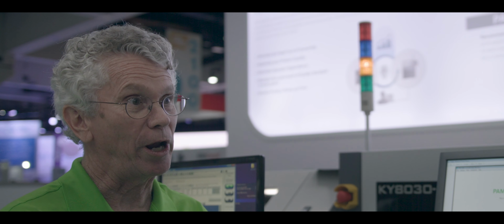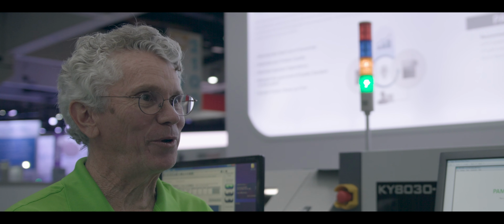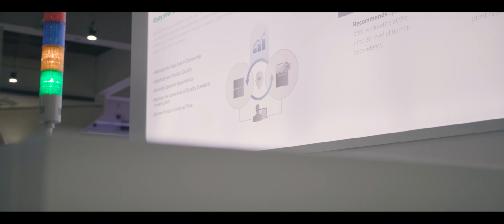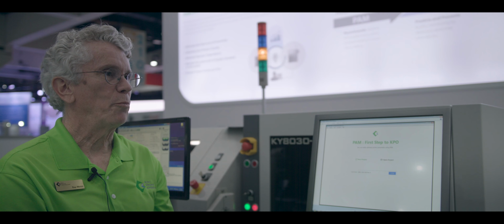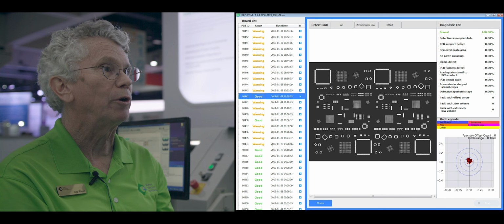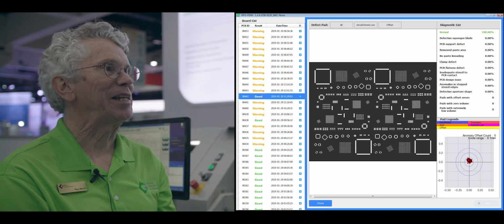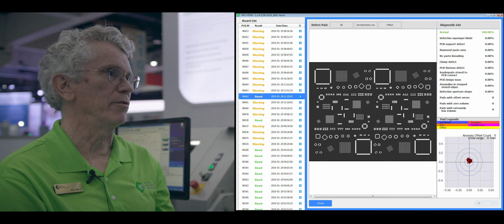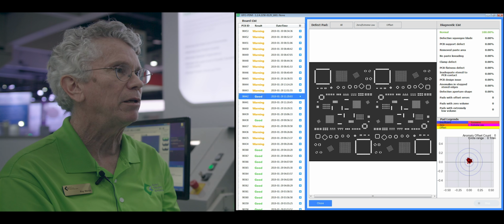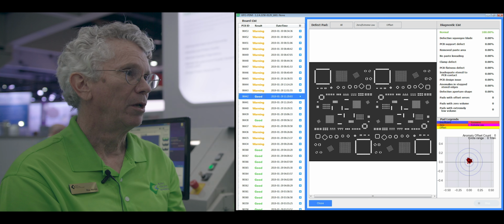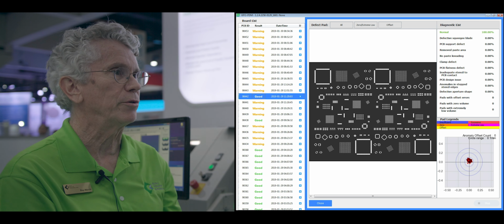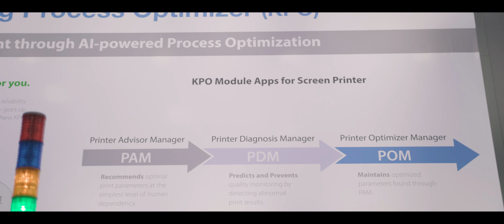So customers who are afraid to run DOEs or don't understand DOEs and are afraid of doing analysis, it does all that for them. The other module that runs with it is PDM. PDM will look for volume variation across the board, in real time. It runs in the background. As it detects variations across the board, it looks for patterns, and from the patterns, it will give you a list of recommended probabilities of root causes. So if you see a pattern of defects, it will tell you what to look for in the printer to correct that. And that's all real time, running in the background.